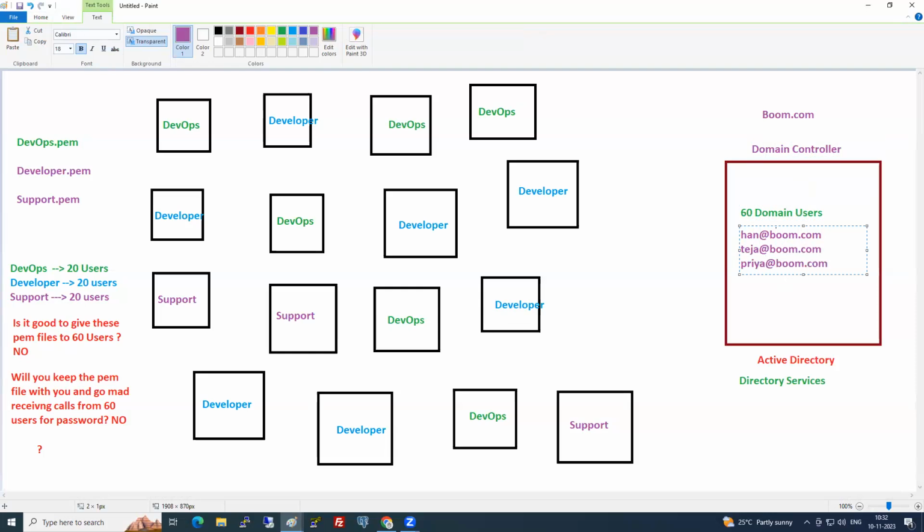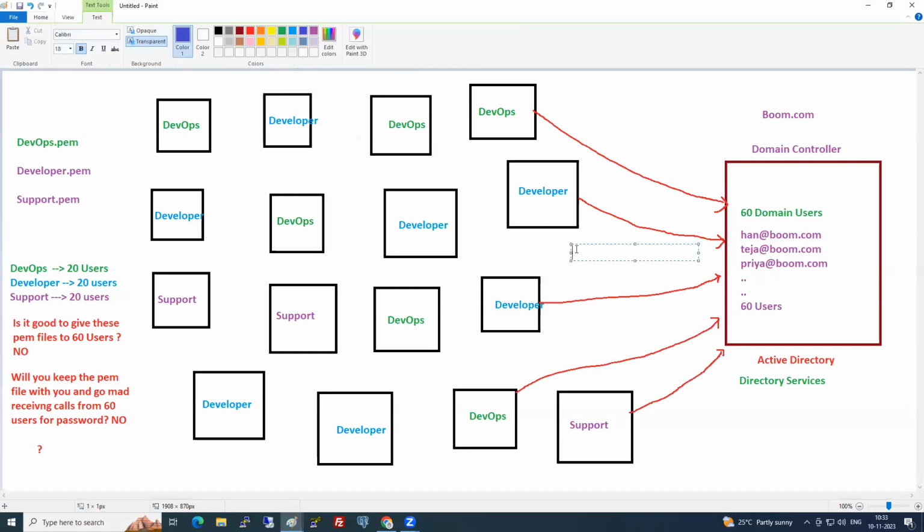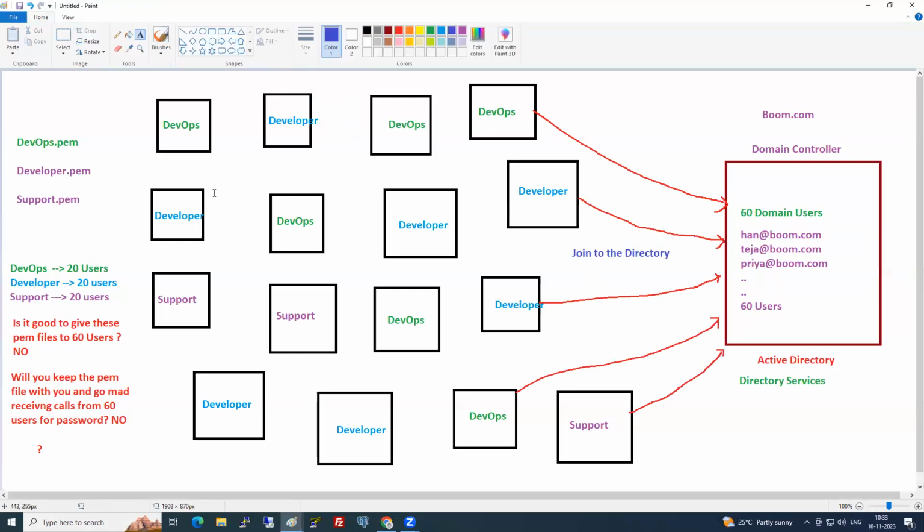Should I create the users like this? How many users I create like this? 60 users. I'll create it centrally here. Then what I do is, I'll join all these EC2 instances to this domain. I'll join all the EC2. What is the word that I'm using here? Join. Join to Active Directory or join to directory. Join to the directory.